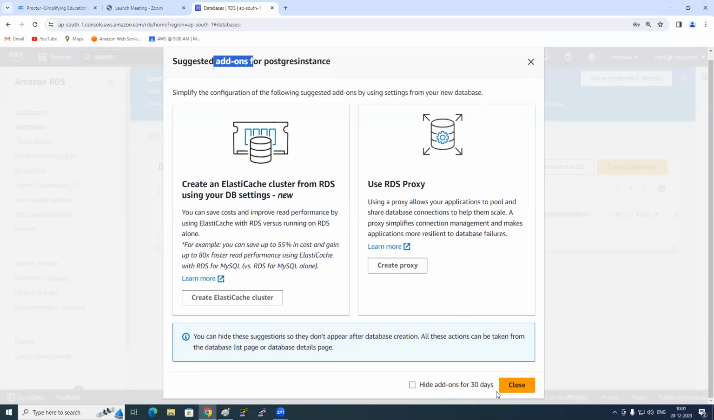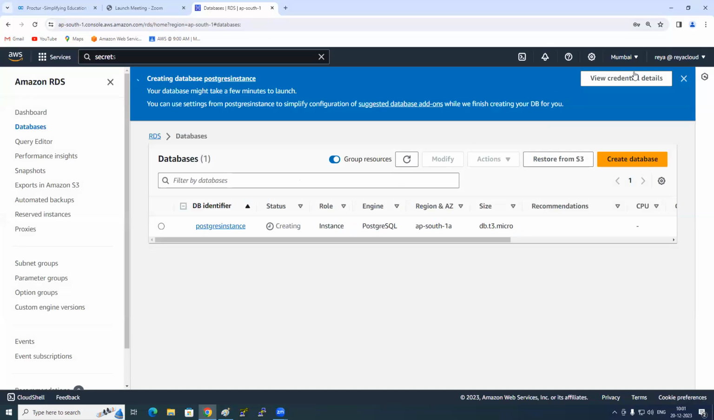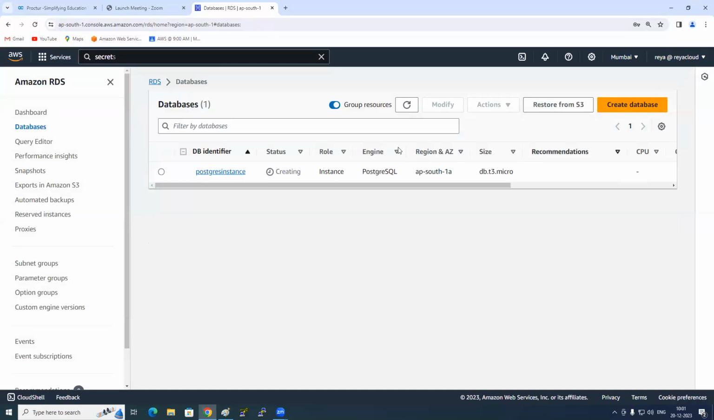So I'm saying click on close. I don't want it. Okay, close it. Refresh, it will take time, because do you see what it says now? Creating. Do you see this now? Modify is grayed out. Why? Because it is creating. So once it is available, this modify will be enabled.